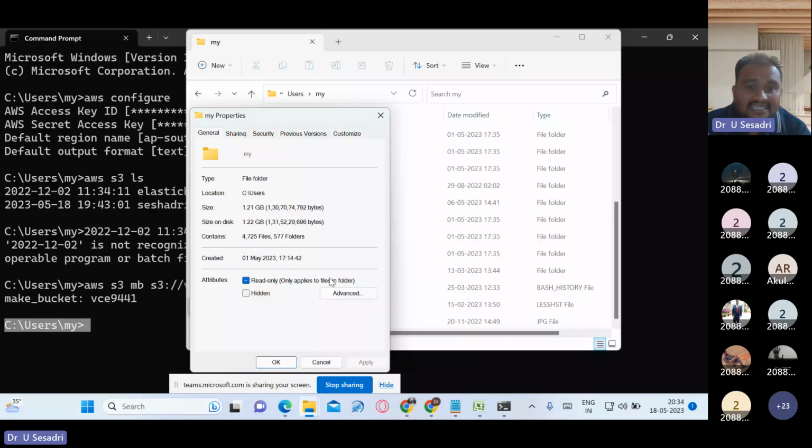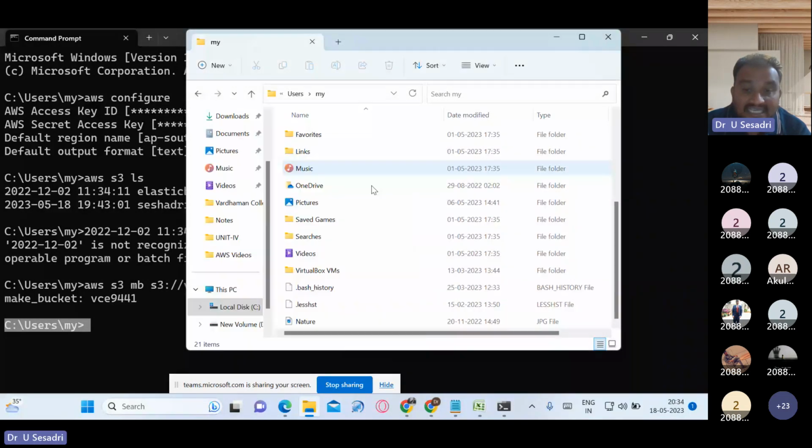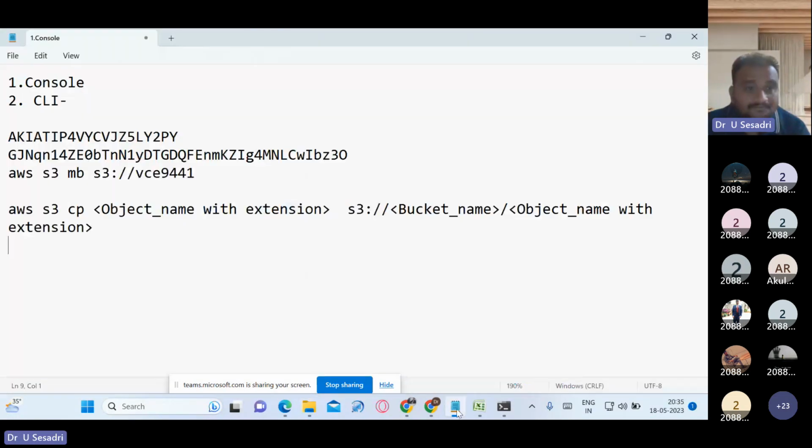See what name I have given. The object name is nature object. The extension of this object is JPG file. This is the object name. Copy this.